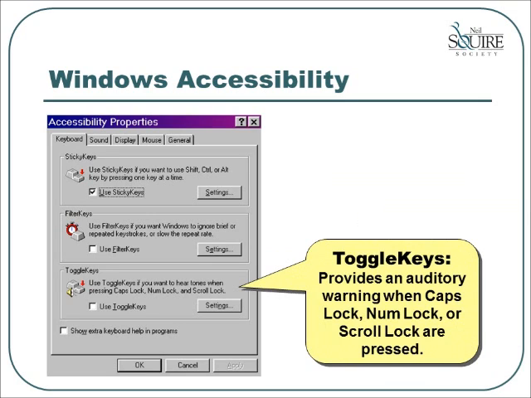The last option under the Windows accessibility properties is called Toggle Keys. This option provides an auditory warning when the caps lock, num lock, or scroll lock keys are pressed. If you find that occasionally you accidentally hit the caps lock key instead of the Shift key, this would be a useful option to turn on.